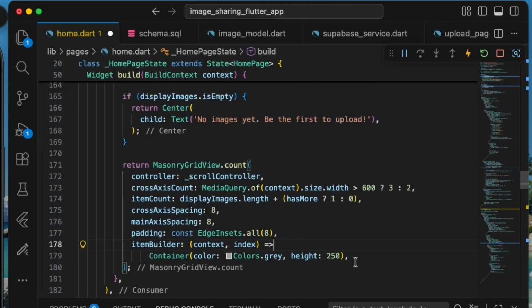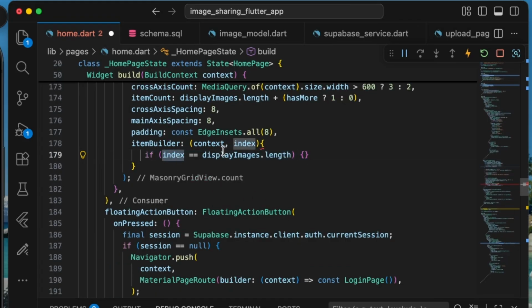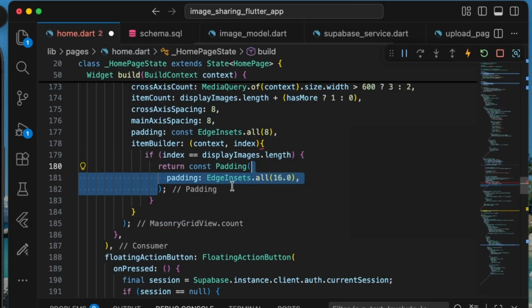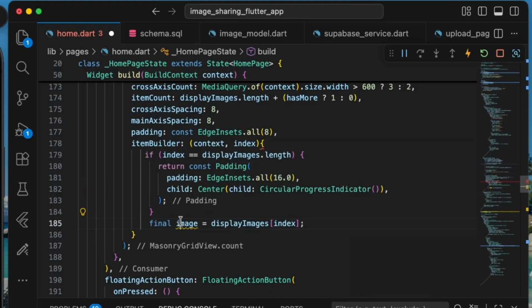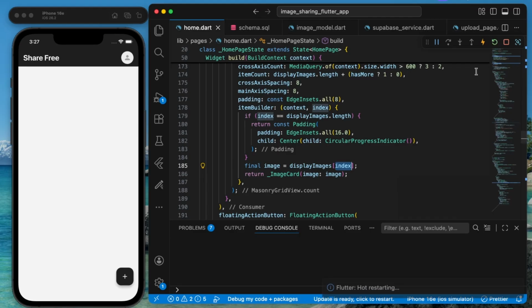And also the item builder will no longer have this empty container. Instead, we'll be checking if index is equal to displayImages.length. In that case, we'll be returning padding of EdgeInsets.all(16) and returning Center as child, and inside Center we'll be having a child of CircularProgressIndicator. Otherwise, our image will be inside displayImages for that specific index. And then we can return our _ImageCard and pass the image that we're getting from the displayImages for that specific index. So now let's try to restart.